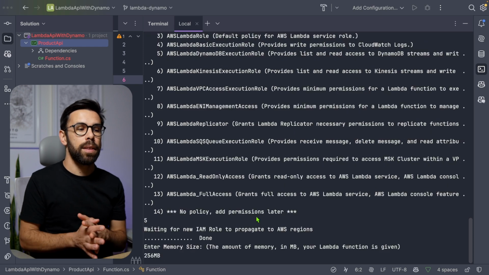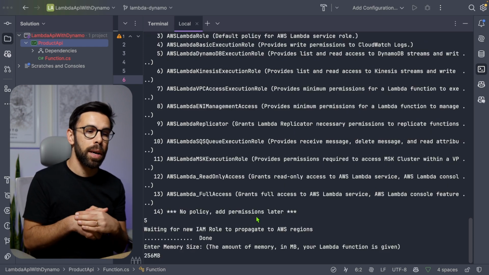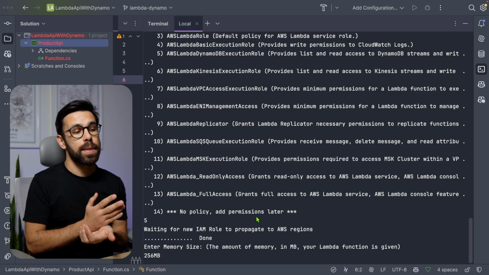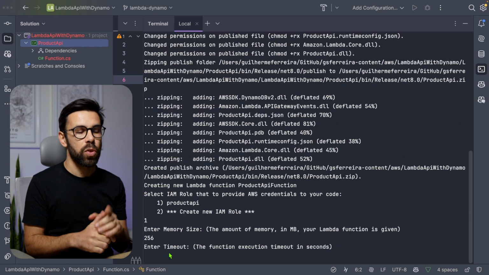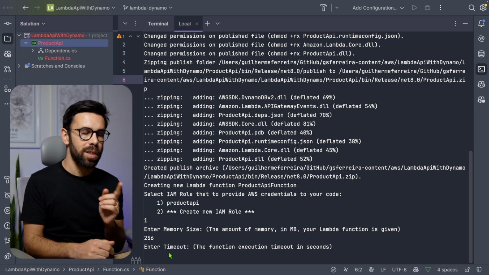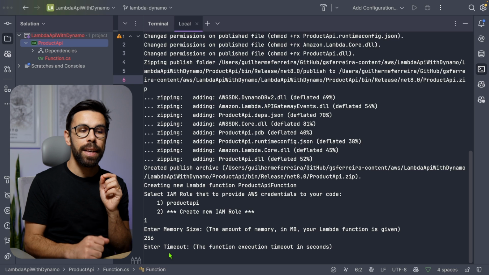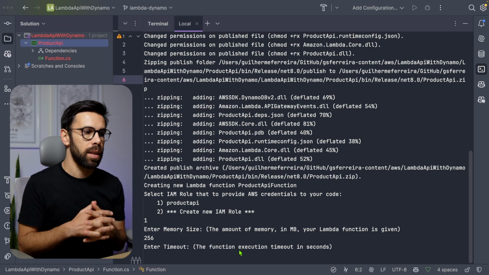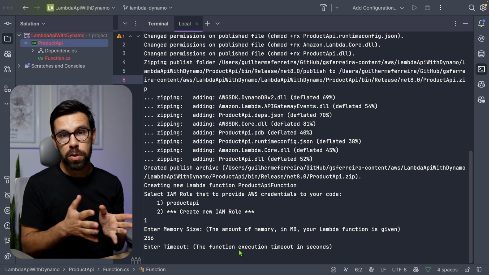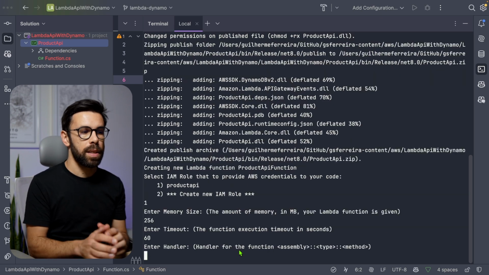You can set the memory size as well. I will set 256 megabytes. Keep in mind that this memory size can have impact on the pricing. So type the 256, not 256 MB. Okay, you don't need that part. Then you need to enter the timeout. So how many seconds should you wait until it times out the execution of that function? So let's say that is 60 seconds.